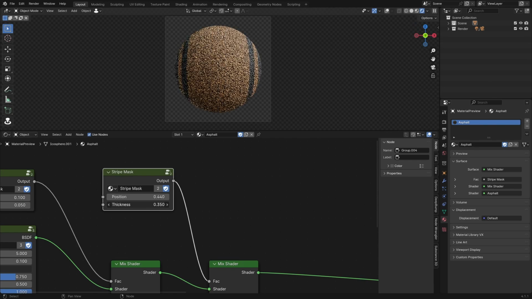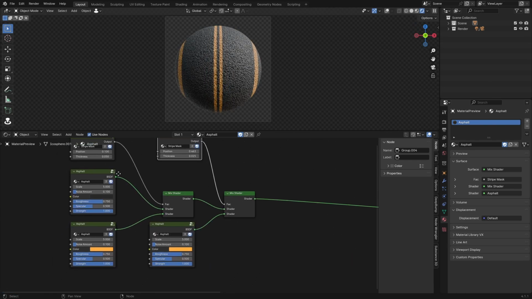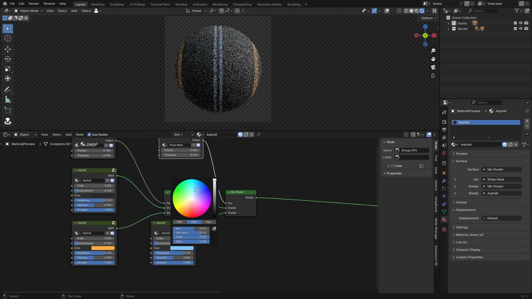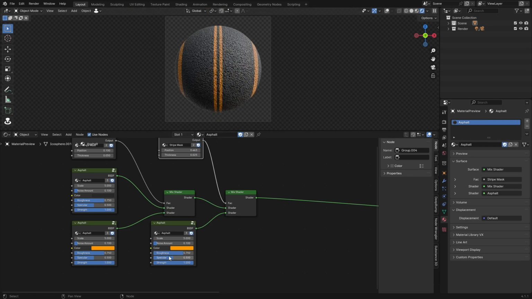And maybe they should be a little bit less thick. And then you can just change the colors here. Maybe they should be blue or something. I have no idea. Do whatever you want. But yeah, this is how you make the asphalt material.